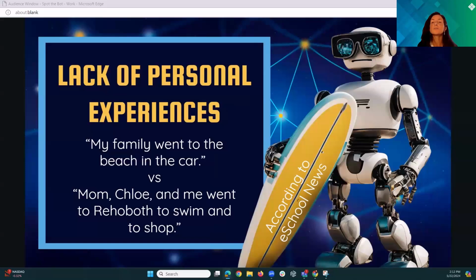Also, eSchool News had an article about how to detect it. And one of the things is a lack of personal experiences, meaning that maybe you want them to put some personal experiences in there, but it's something like my family went to the beach in the car. It's more general, and you'll see that more often in the writing. Maybe there's some general experiences. But if they start naming people, Mom, Chloe, and me went to Rehoboth to swim and to shop, there's a little bit more details there. They probably wrote that themselves.